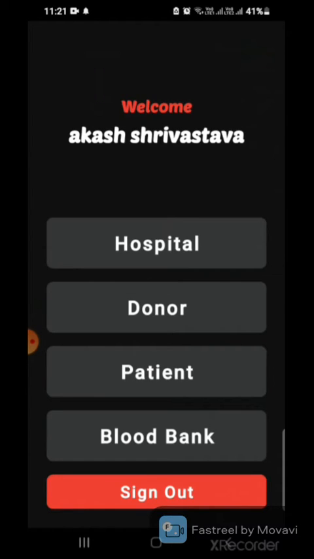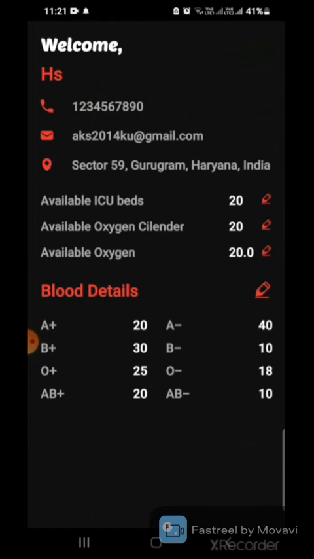If I'm an administrator for the hospital, I've registered prior to this and given my or the institution's mail IDs, and I have the authority to update the required things, for example ICU beds, oxygen cylinder, and oxygen quantity. This oxygen quantity is mainly in liters, oxygen cylinder is the number of oxygen cylinder units available, and this is ICU bed units.